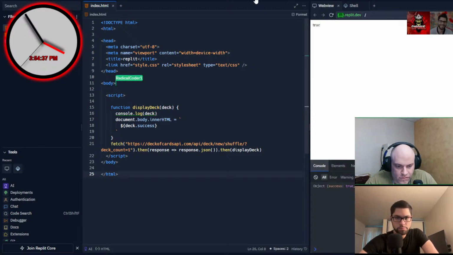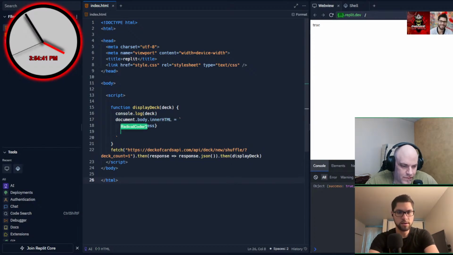There we go. Success true. Deck ID. Same thing, true at the end. I think I can go ahead. Let's see the cards yet. So let's say deck.remaining.